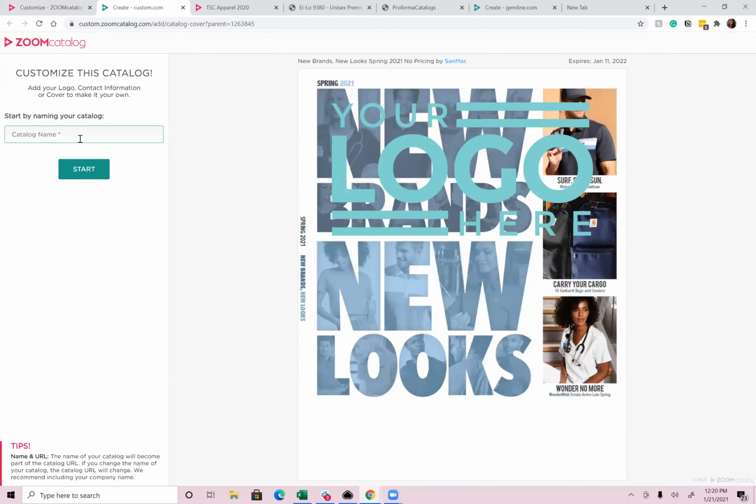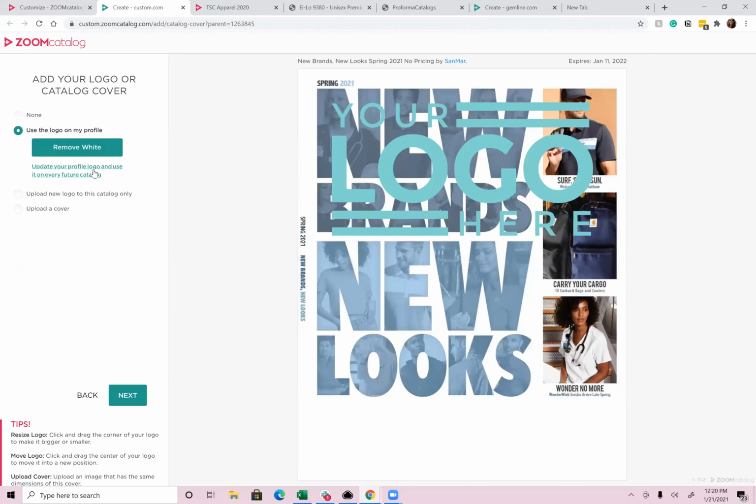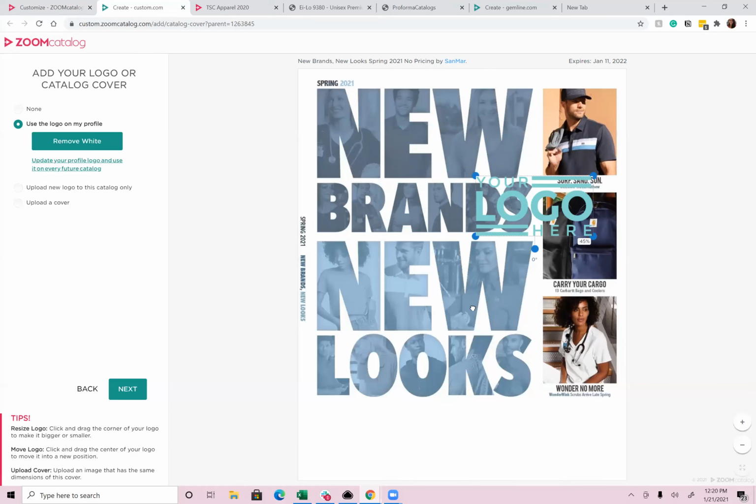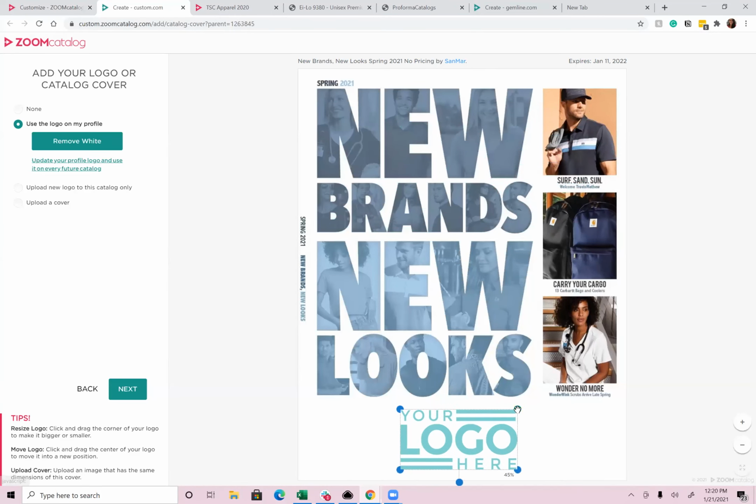Go ahead and hit customize. And then you're going to complete 3 simple steps. It's going to take less than a minute. So you'll name your catalog. We recommend using your company name here because it becomes part of the catalog link. Next, you're going to resize your logo and just drop it where you think it looks best.